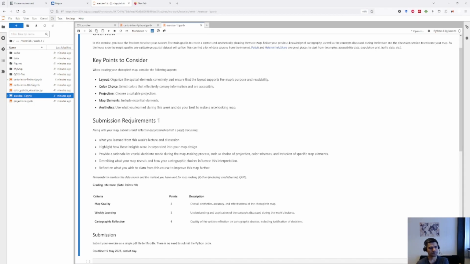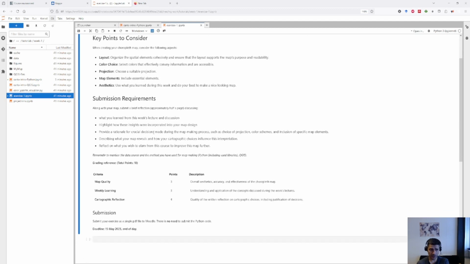And then submission. So submit your exercise on Moodle as a PDF. In addition to the map you produce, of course, you have to explain a bit what the map is about, what data you have used, and you also need to add a bit of reflection, what you have learned from this week's lecture and discussion, highlight how these insights were incorporated in your map, provide an explanation for some crucial decisions.